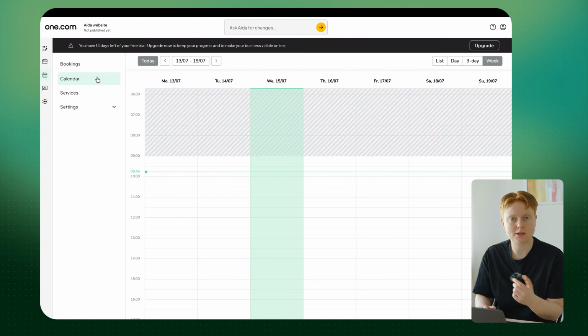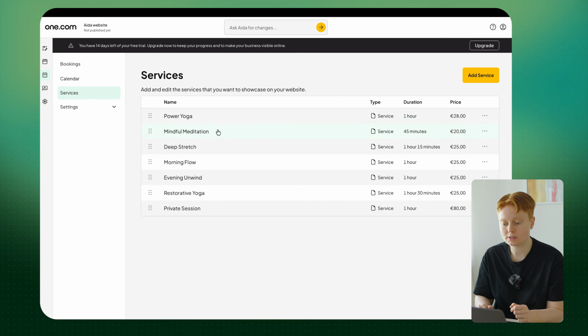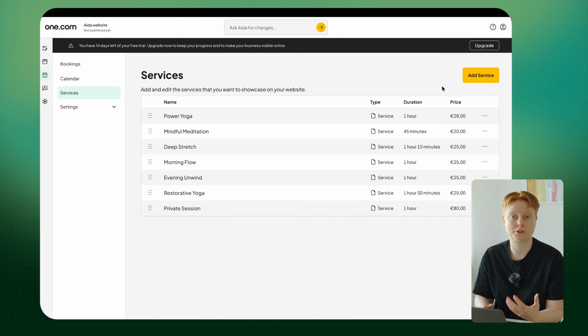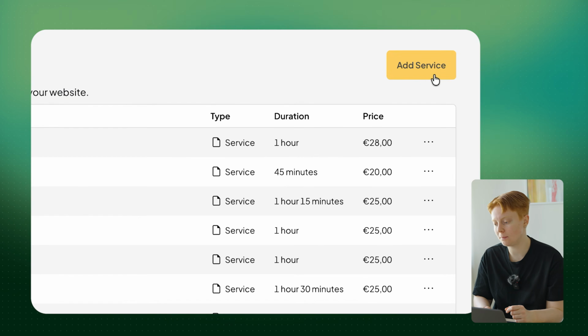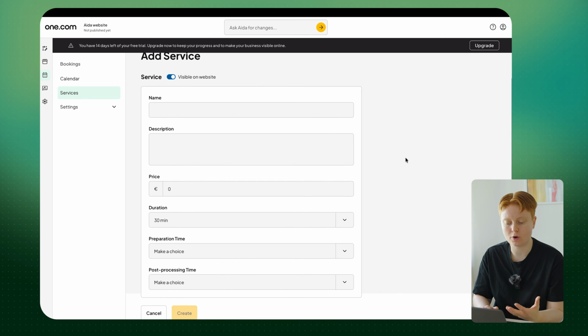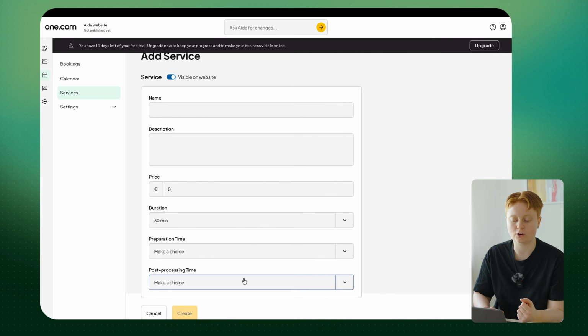In the dashboard, we can see different things. For example, the calendar. So if we have any bookings, they will appear here. Then we also have services, where you can see the existing services that Aida created as templates. And you can either delete those or you can edit them. But if you want to add a service from scratch, then you can also do that by clicking on Add Service. Here you can input all the relevant info about your service and then you just click on Create.